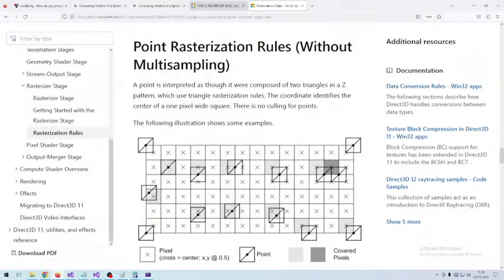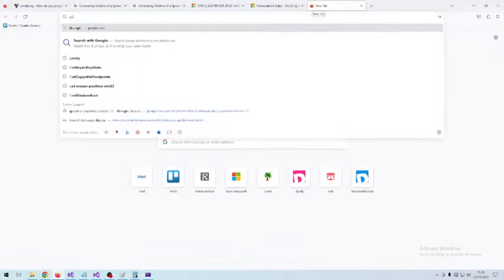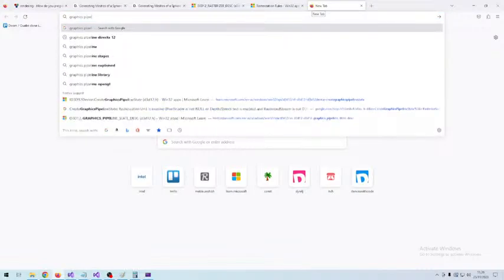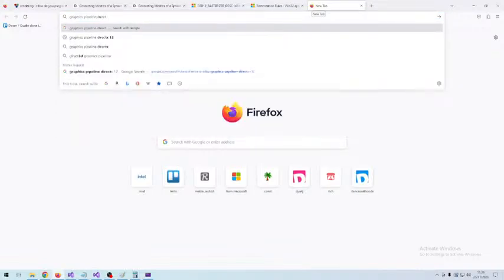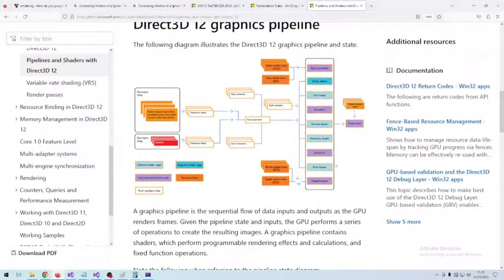Let me see the rasterize. Let's see. Yeah, so before the rasterizer is the geometry shader. So apparently.